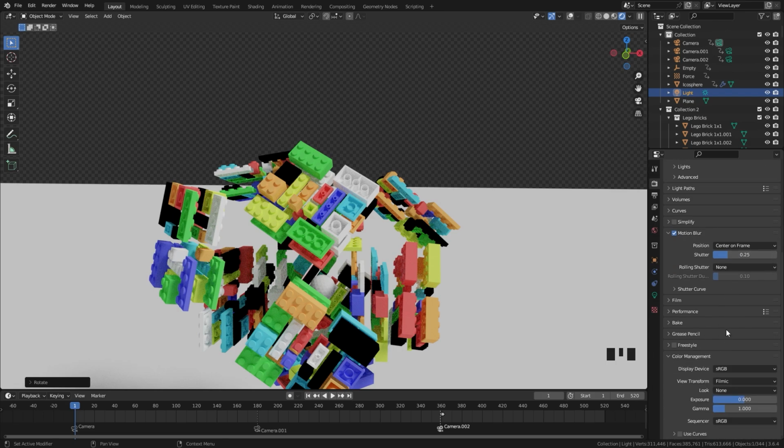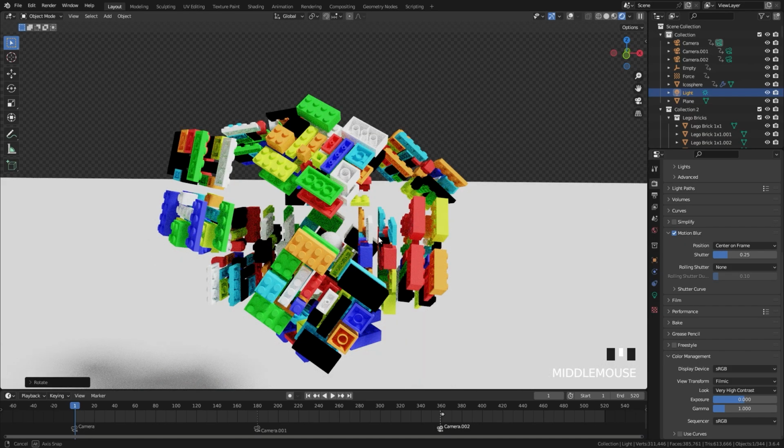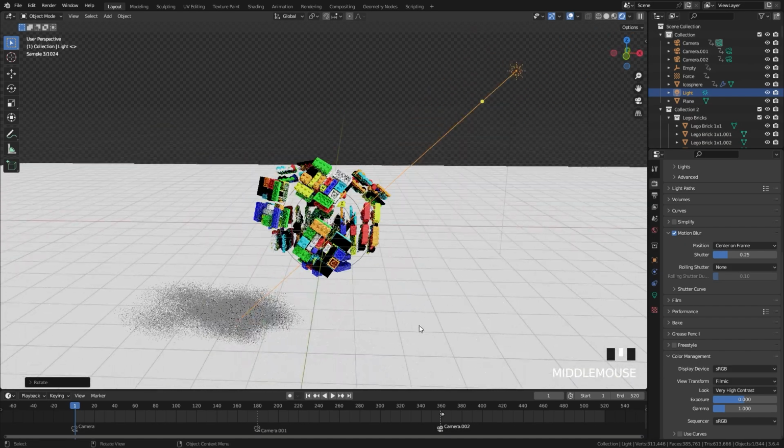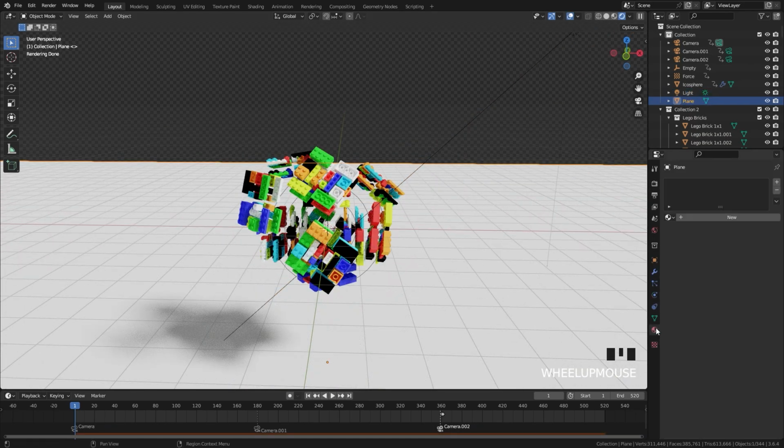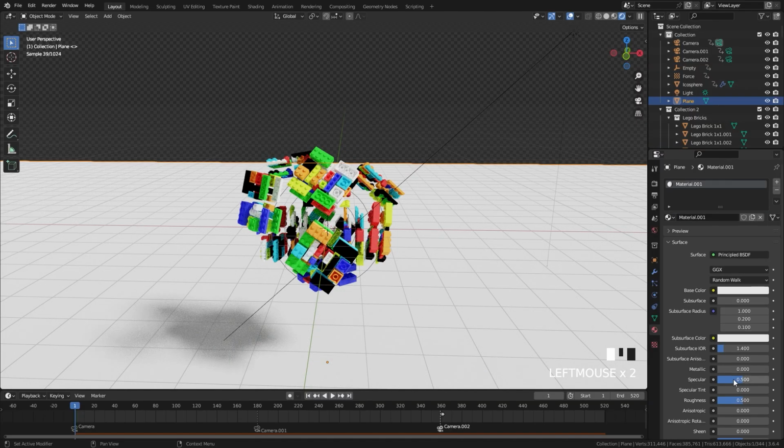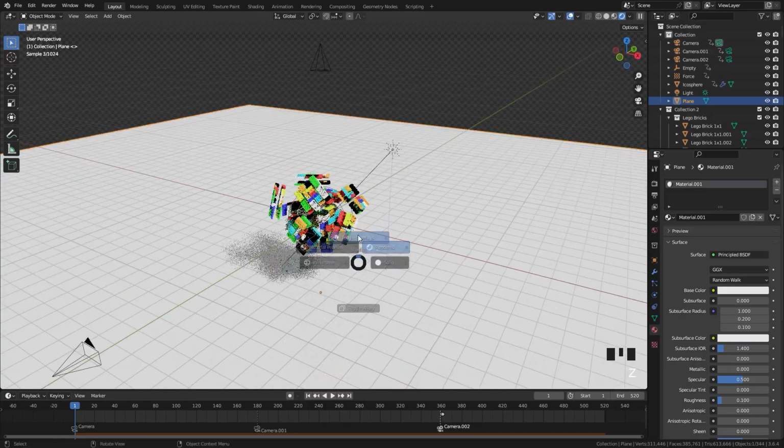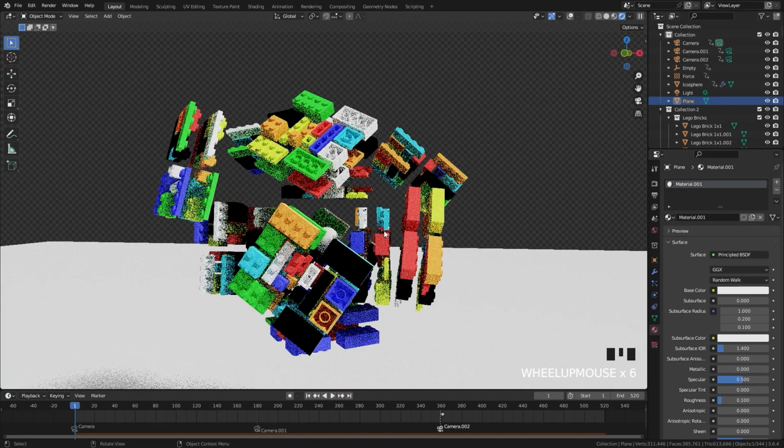Then in the color management tab, we're going to set the look to very high contrast to make the Legos pop a bit more. And then for the plane itself, let's just create a new material very quickly, set the roughness to 0.1 or so. And that's basically all we really need to do.